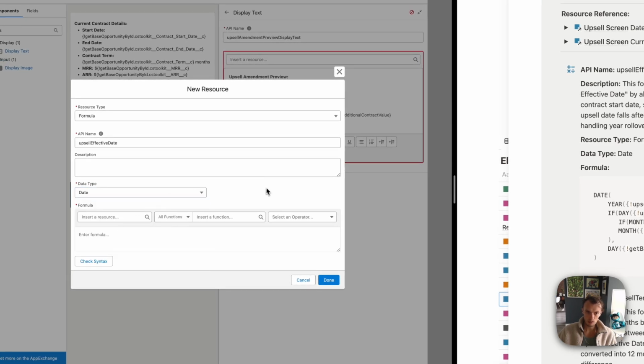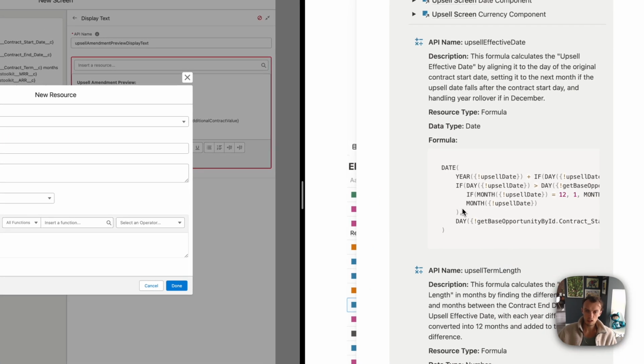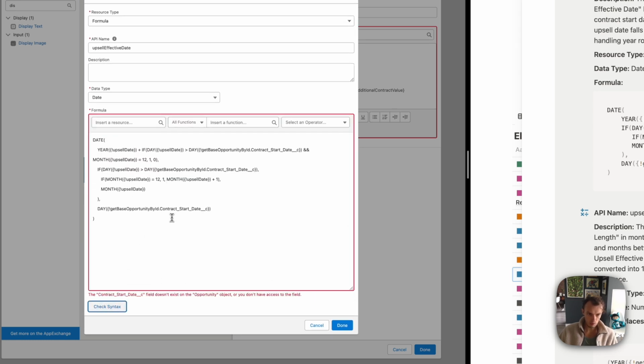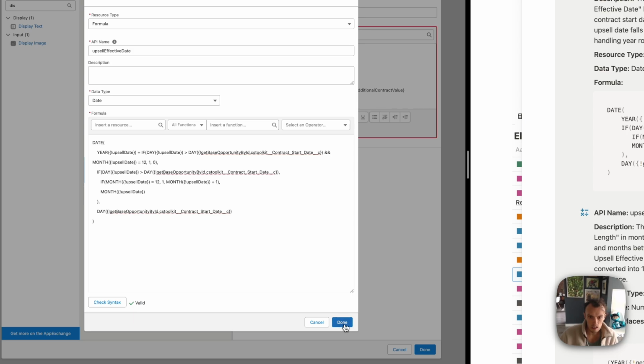So this is going to be an output of a day, and say for example the contract originally started on the 2nd day of the month, but the upsell is happening on the 25th of the previous month. The upsell effective date will be the 2nd of the preceding month. So all we have to do, I have the formula here already, you can just bring it in. And we do have to provide it with a namespace prefix for some of these fields. Check the syntax here. Contract start date, oh yeah, right here. Okay, so that should be good.